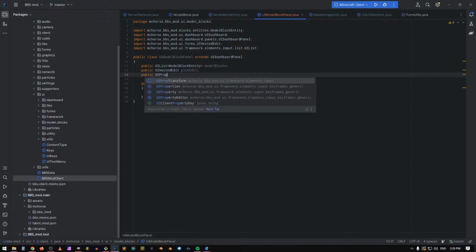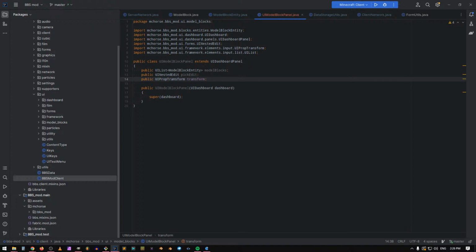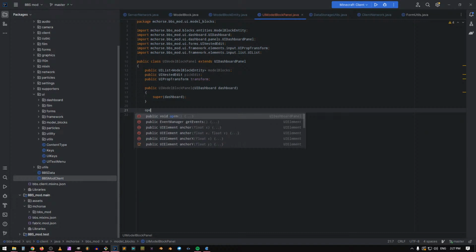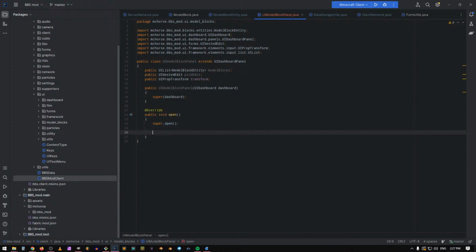Then I also need a prop transform. So these are the elements that I need really for editing. So that means, let's see. So I have a list, and I'll have appear. Yeah, not on appear. Load. I don't remember the name of the method that is responsible for. So it was appear and open. There we go. That's what I'm going to update.